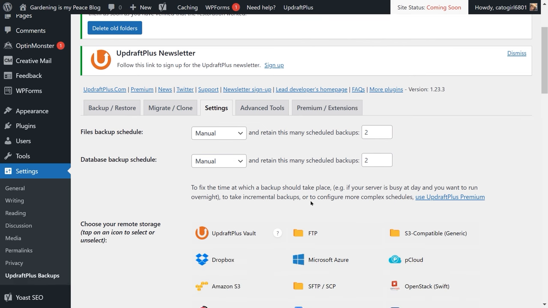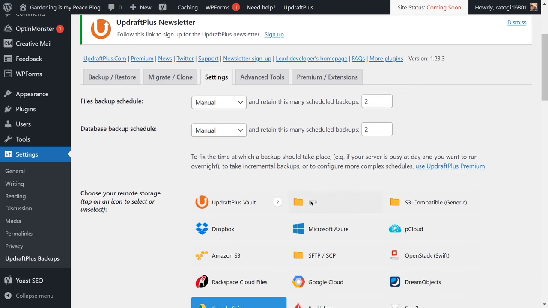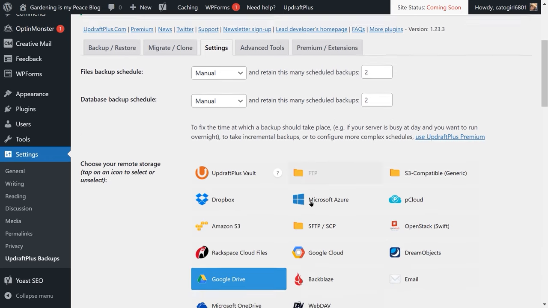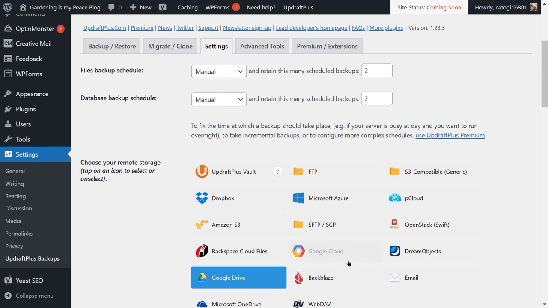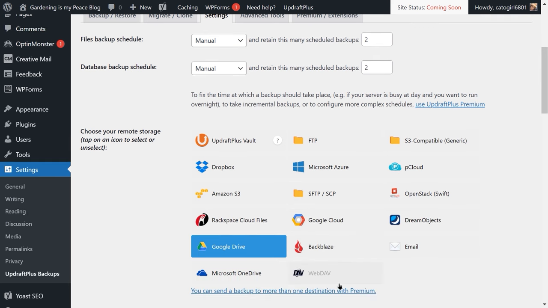If you scroll down on that settings page, this is where you get to choose your remote storage. You can see that mine is set for Google Drive. And underneath all of those options, it lets you know that you would also need to upgrade to premium if you need the ability to send a backup to more than one destination. You can do that through UpdraftPlus Premium.